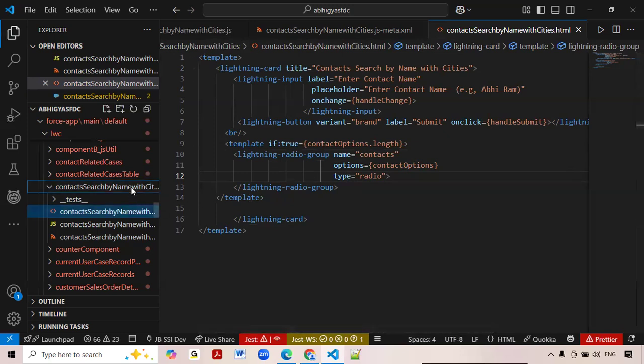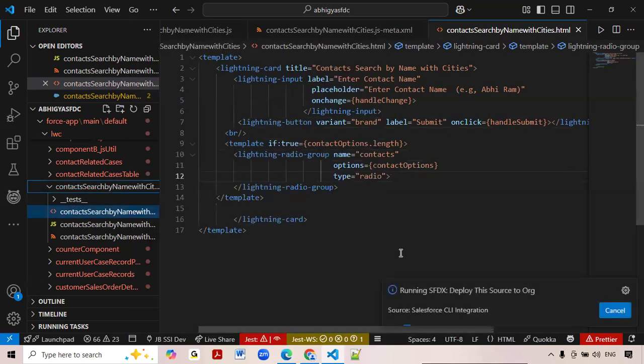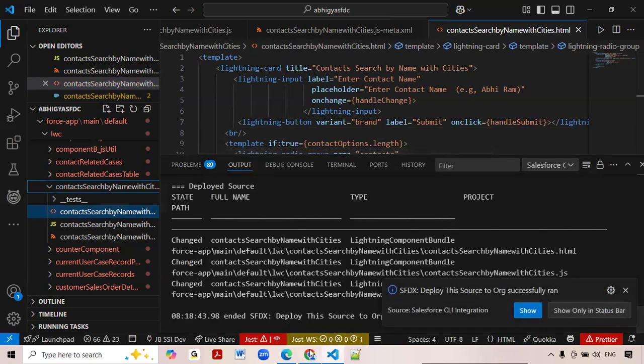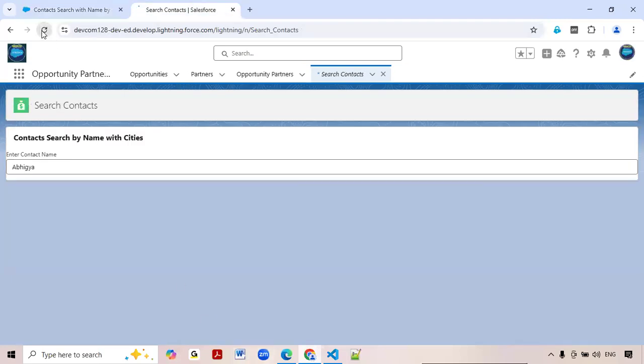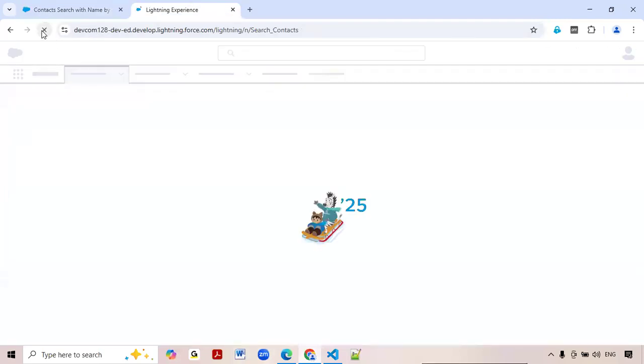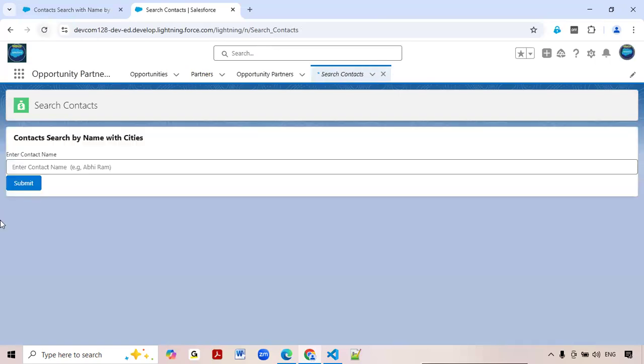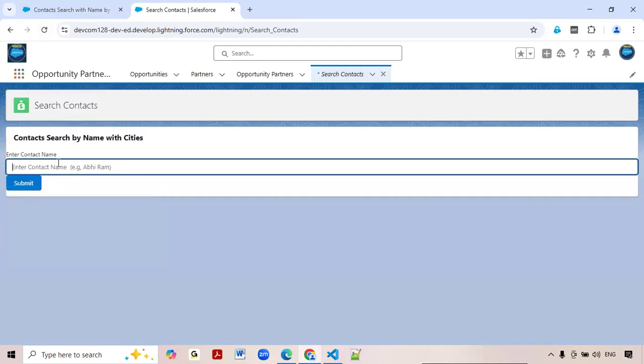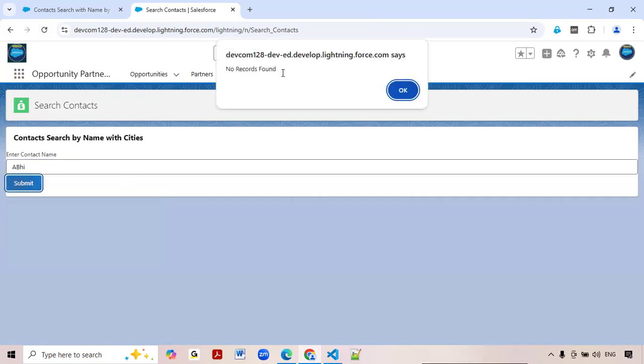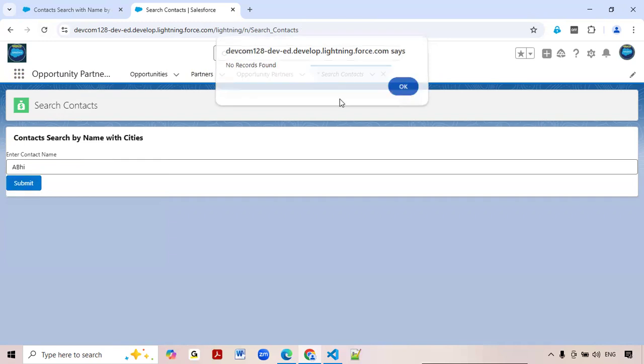So let's deploy this. So refresh the page. So here we have the submit button. Before going to search, for example, I'm going to search for Abhi. So no records found. Now that's what it is showing, no records found.